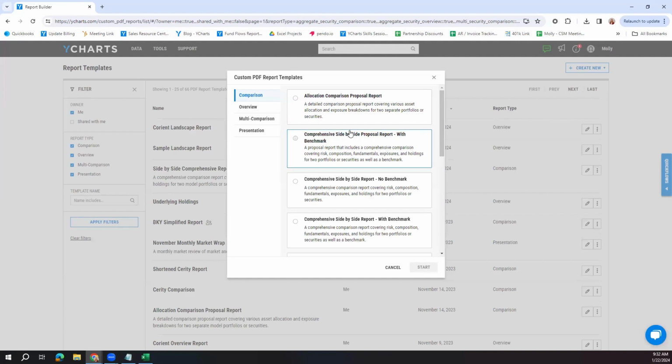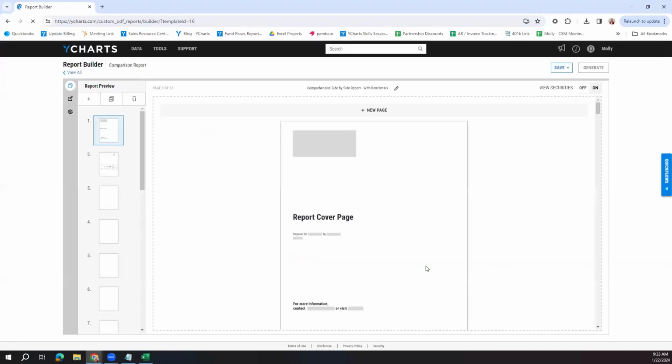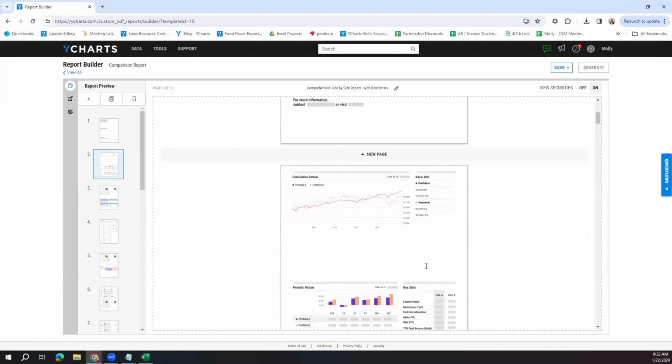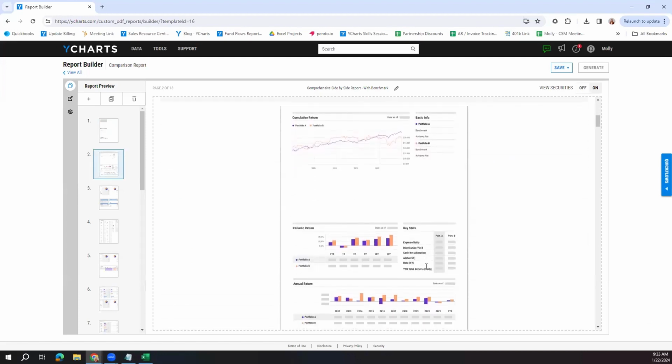So maybe we wanted to customize a comparison report. I'll go ahead and start that comprehensive side-by-side report within here. You'll see what this is going to show me is essentially that report that we were just looking at, except now none of the data is filled in because this is going to be the template itself. This will be applicable to any number of portfolios that you want to generate this report for in the future. It is not a one and done type report. You are able to recycle the same templates for different portfolios and different circumstances.